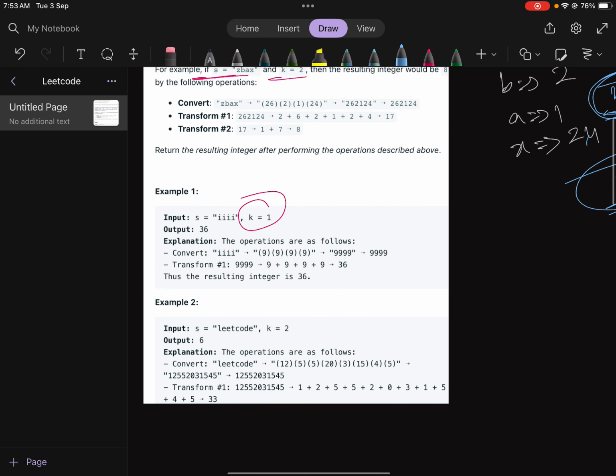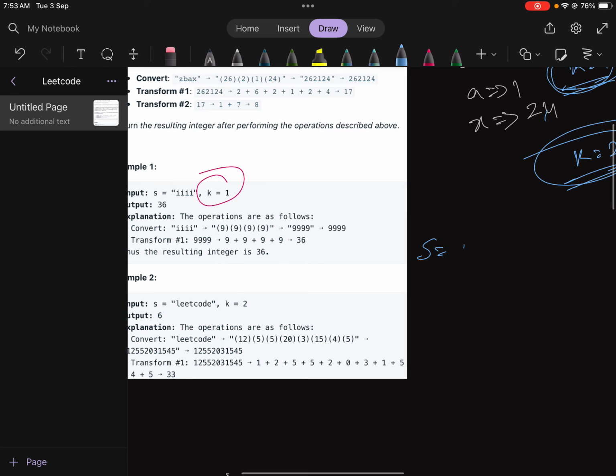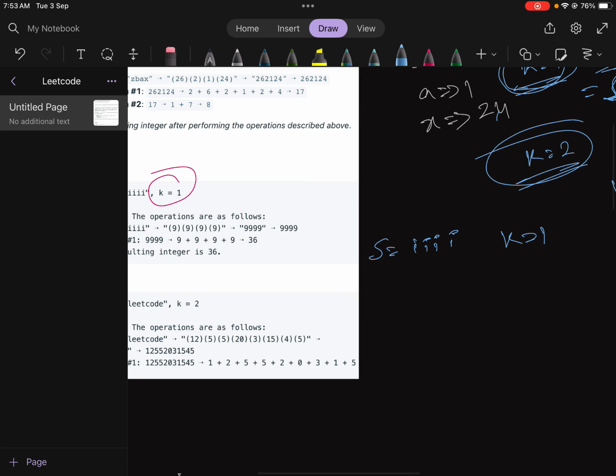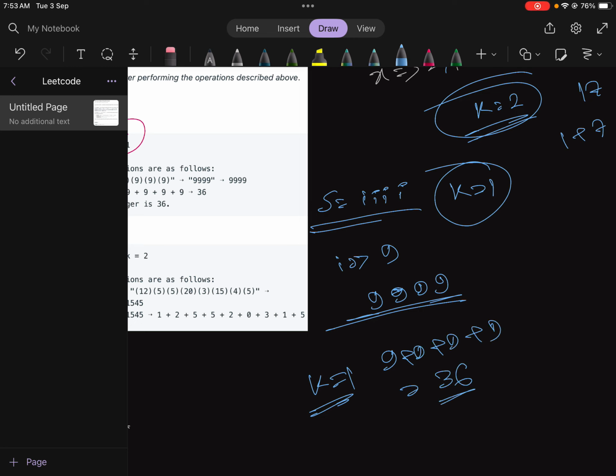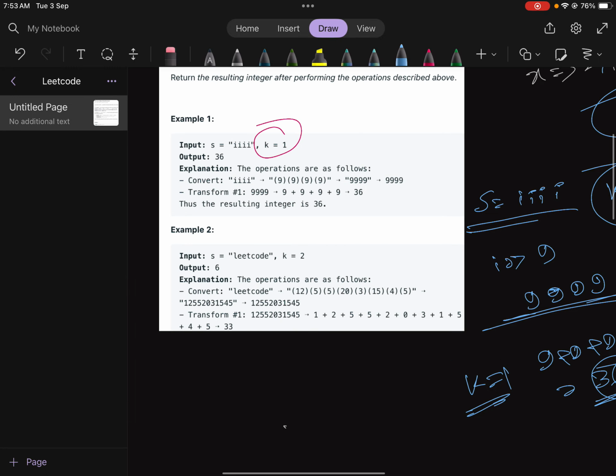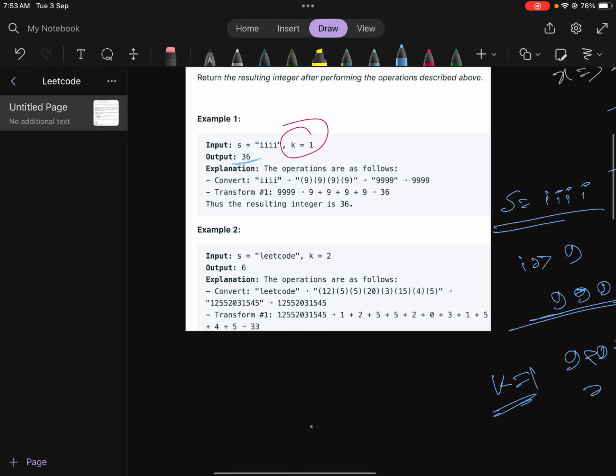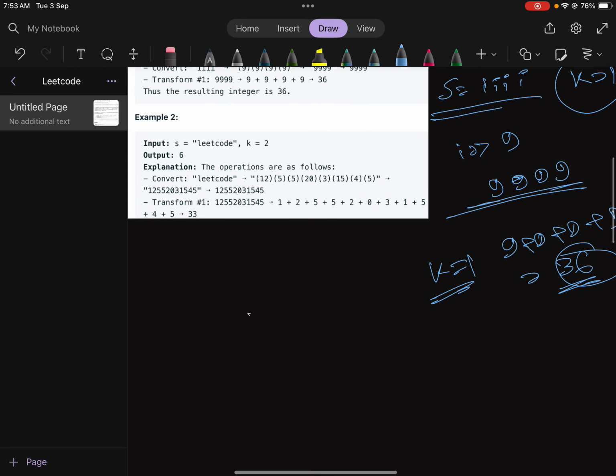They have given example 1, s is equal to iiii and k is equal to 1. First of all, replace with the position value of the input string. So i will be replaced with 9, so the string will look like 9999. This is how the input string looks after replacing with the position. Now for the first transformation I am calling this. What will be the sum? 9 plus 9 plus 9 plus 9, so this will be 36. After the first transformation the answer is 36. Here k is equal to 1, that's why our answer is 36. Got it?